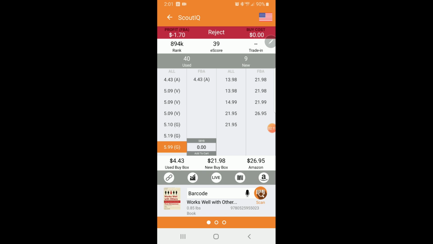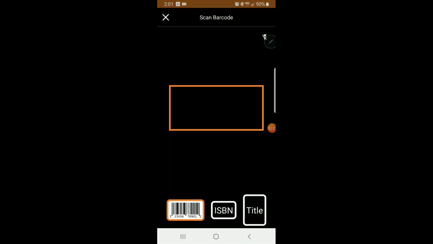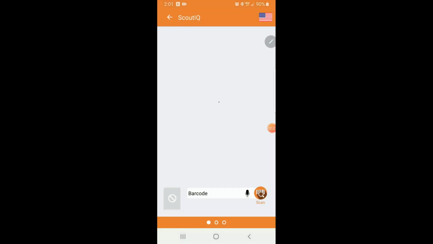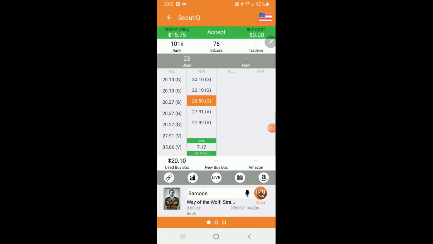So just to talk a little bit about the details of the books and what these numbers mean, I'm going to go ahead and scan one more using that same method. Just tap and hover over with the camera. Now this is what we're talking about. This is definitely an accept. This book is currently projected, if we price it properly, to give us $15.75 worth of profit, and that is after all of the FBA fees. So that's actually a really great pickup.